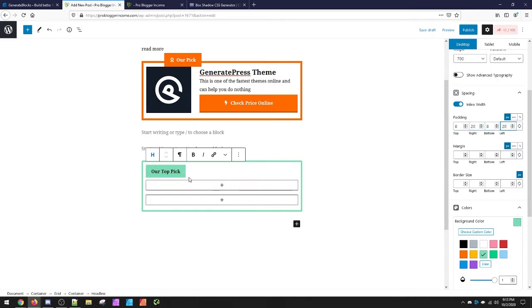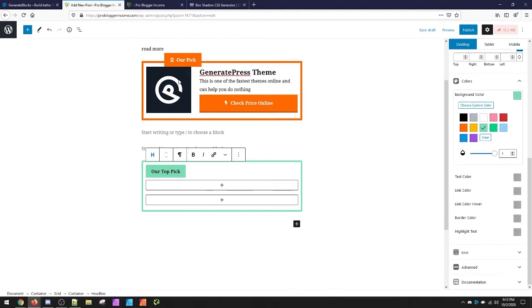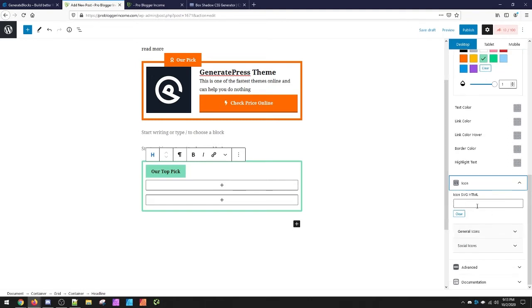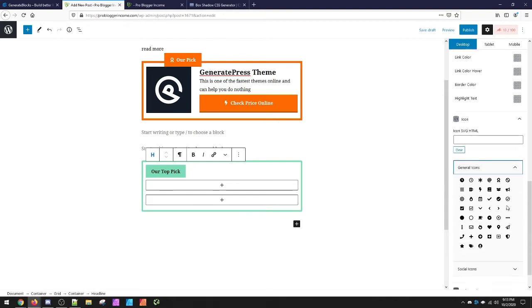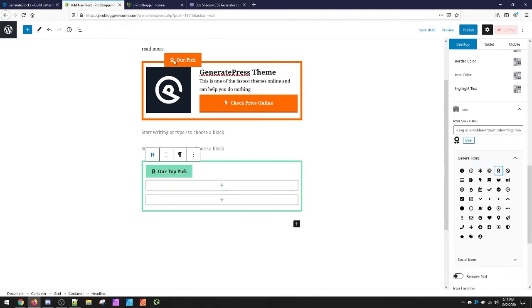You may have to play around with your text depending on what you want to put in there as to what looks best. Then what you want to do is come down here, and if you like having an icon, which a lot of people do, you can actually upload icons, or you can just use their generals. I just stuck to these for now. So you could do something like, I like an award ribbon, just like it was up here.